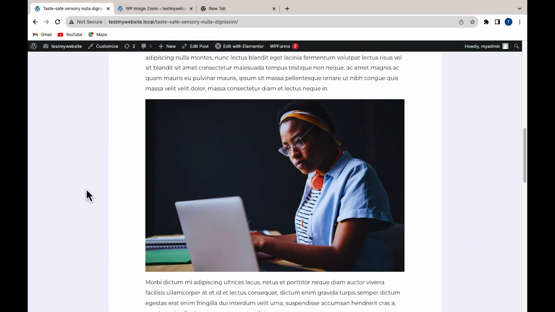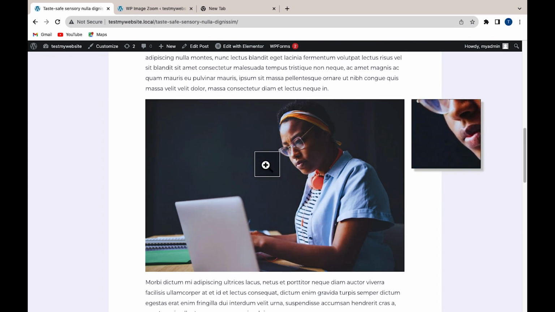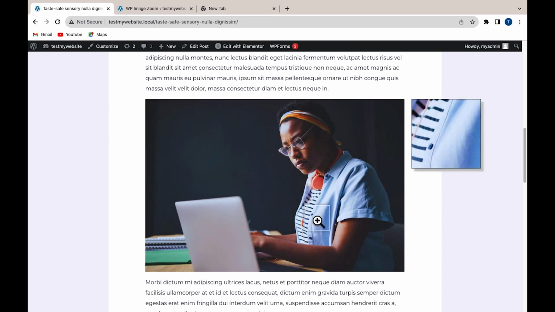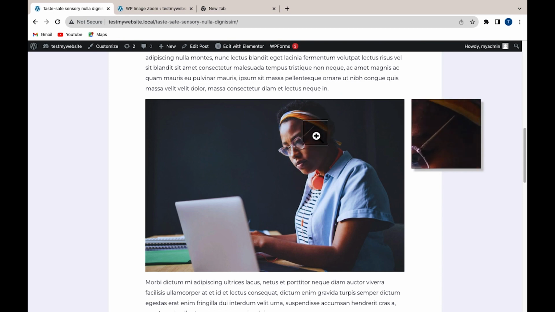Hi guys, in today's video, we'll be looking at how to add a magnifying zoom for images in WordPress. So you can see the magnifying zoom effect on this image I have here.